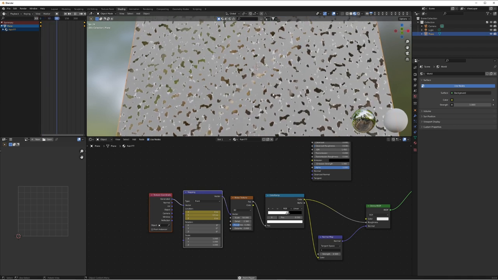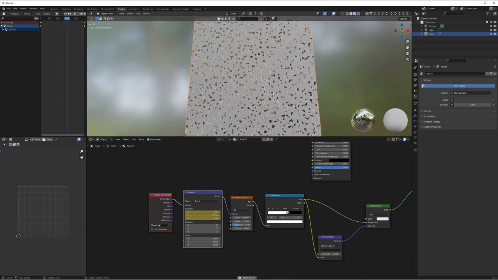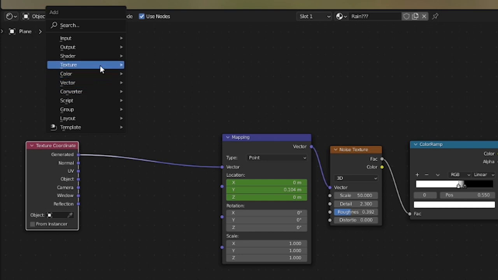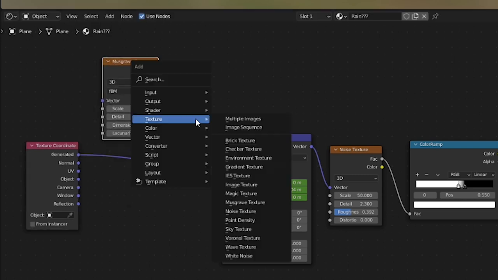But it's just moving in a sort of flat straight line. There's no movement to it, it's not warping or distorting. So we're going to add a Musgrave texture and a color mix RGB.